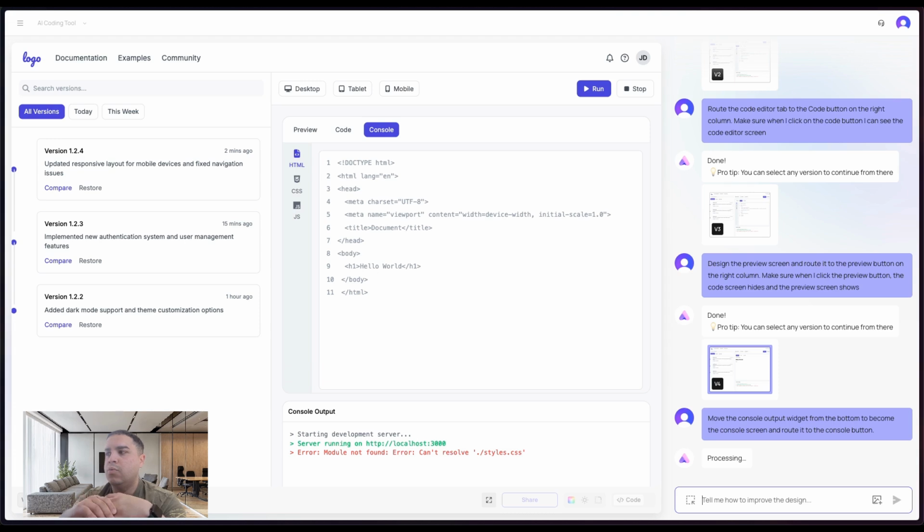So it's processing right now. We will give it a moment. And once that is done, then we can go back and make sure that we have all the features that we need before exporting the code to one of the AI coding tools, which in this case we're going to be using.